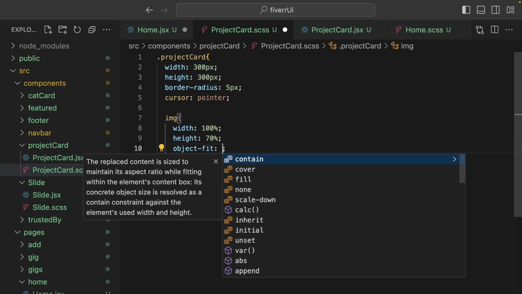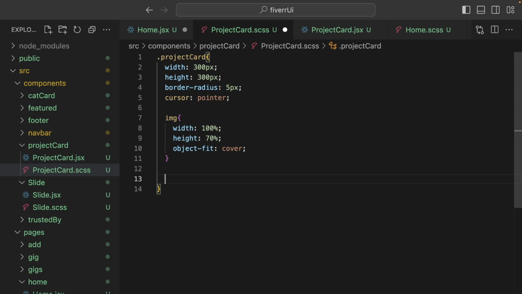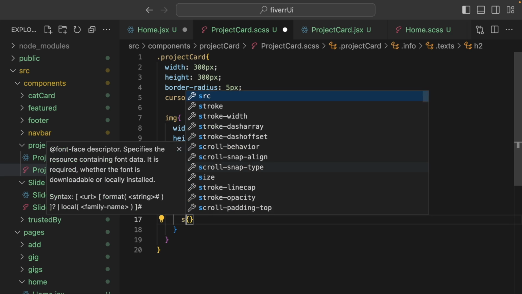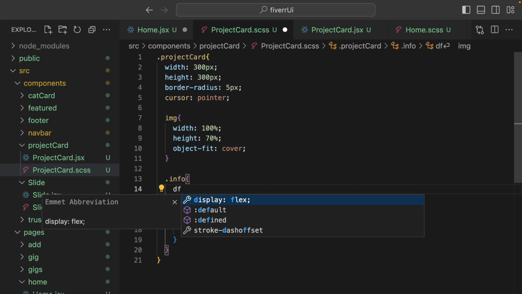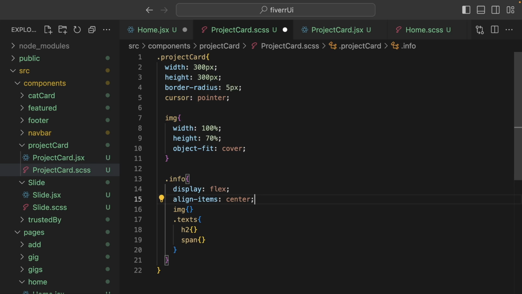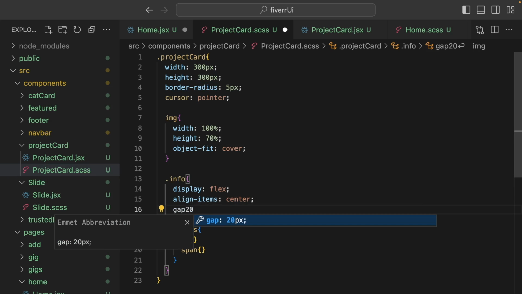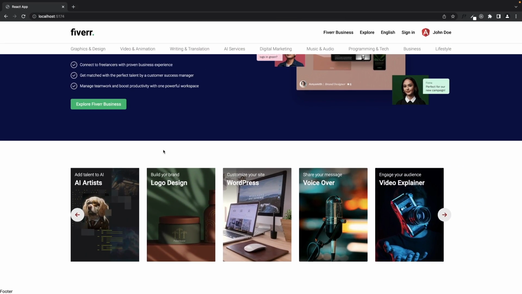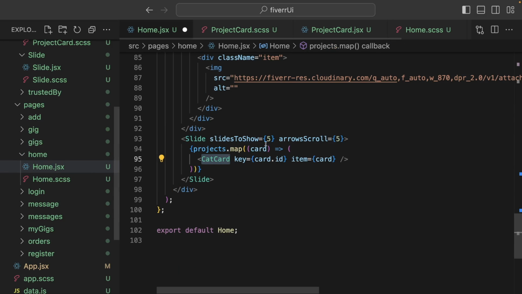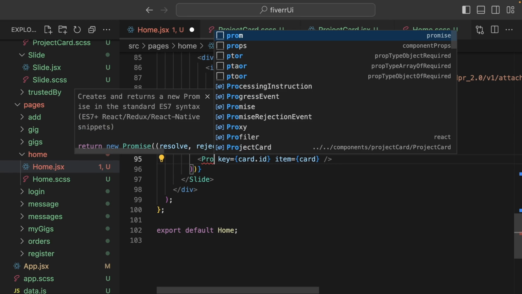Let's say object fit, and inside info, remember, user image and texts, and it includes our category and username. Let's give some style. I will say display flex, align items center, gap between them, and I'm going to give some padding. Of course, we cannot see right now. Let's import our project card.